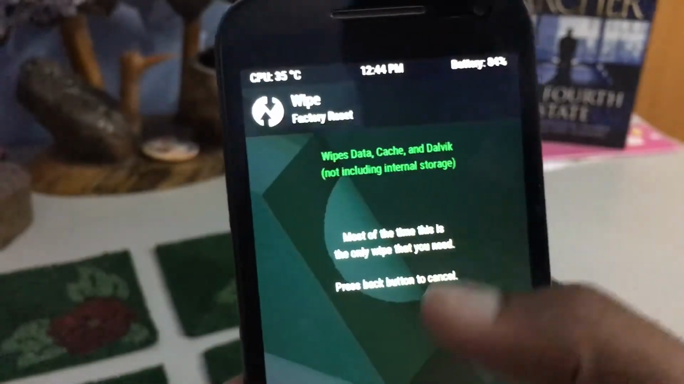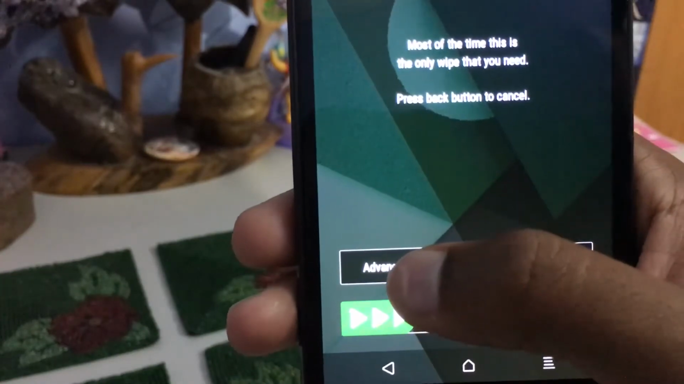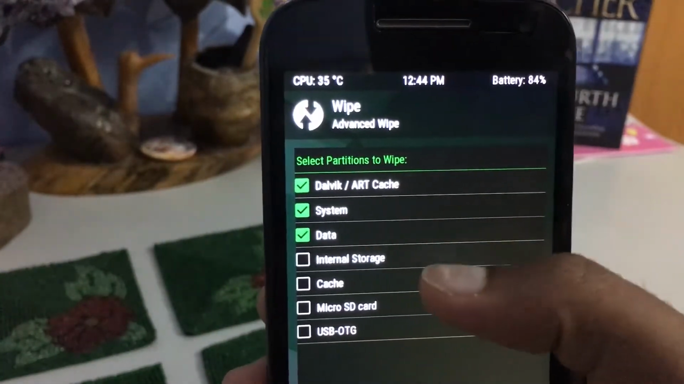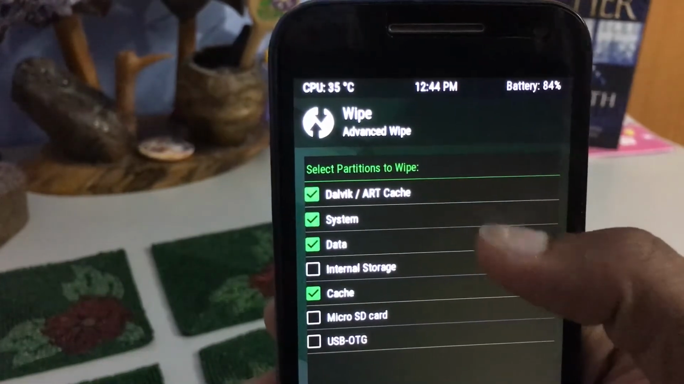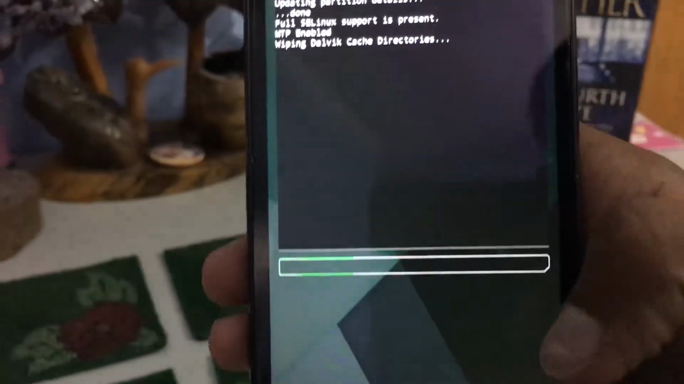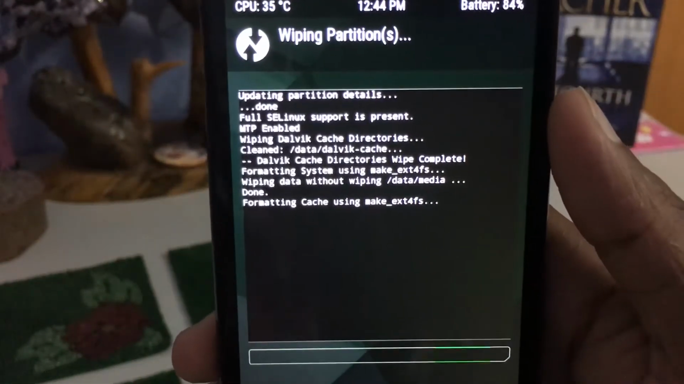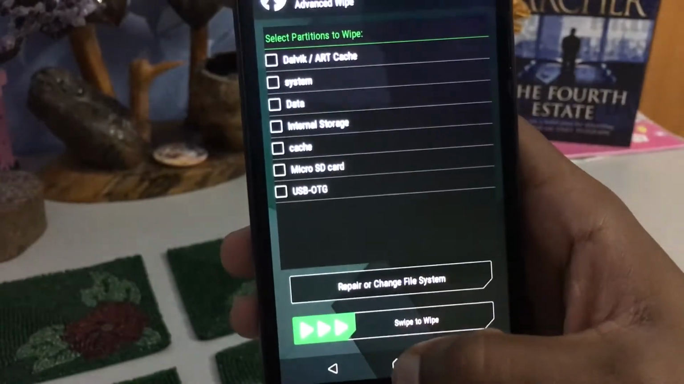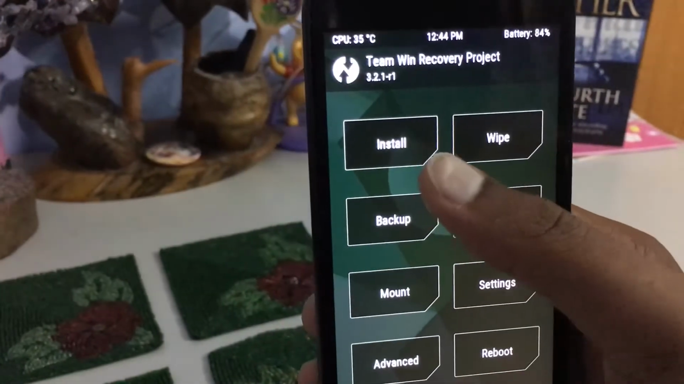The first procedure that we have to do is to wipe, and go to Advanced Wipe. There you have to select Dalvik, System, Data and Cache. Just cross-check that, then swipe to wipe. When it's done, just go back and go to Install.